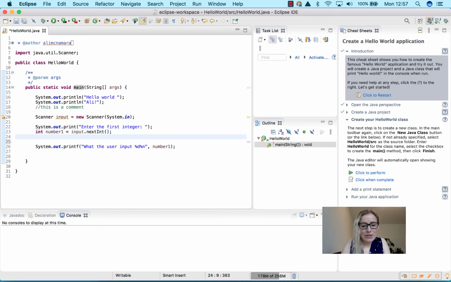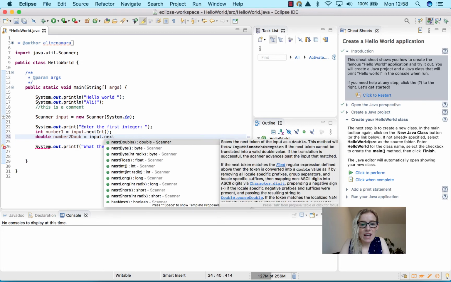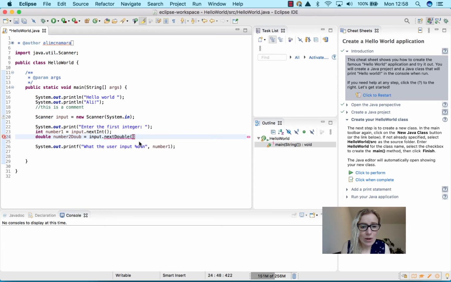If I just go down, here you have double, and the keyword is called double. So let's say number 2. Dub, let's say, equals, and now the input is going to be different. So if I put in next, you can see here that it will show up next double, float, byte, and there's different types. So if I have double, it will scan the next double that's put in. And these are to do also with tokens, which we'll come back to in a while. But for the moment, we're going to look at next double.